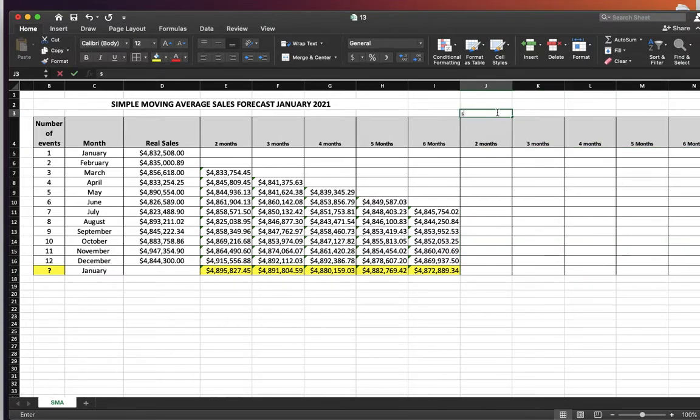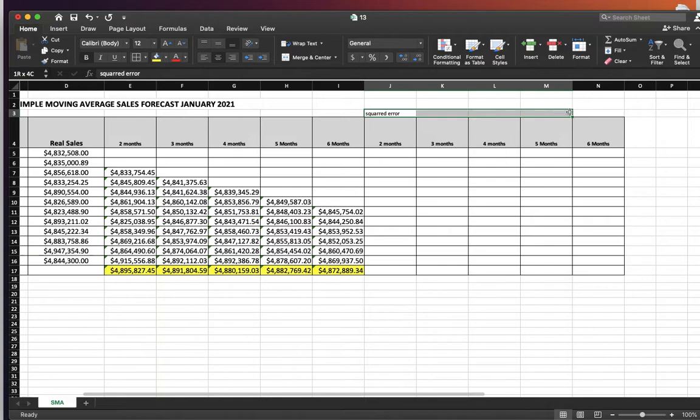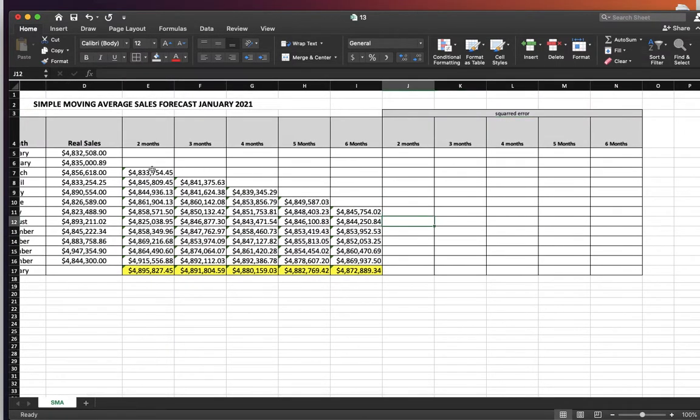So I'm going to put squared error, okay? And the squared error is going to be in all these columns. Now I have it. Let me put a little color so that it can differentiate. Yeah, I have it now. And remember that the formula is really simple. I just have to start with the column of the 2 months.